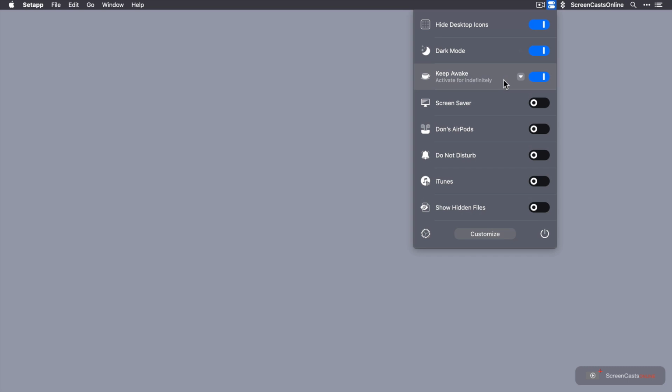Next option is to keep awake. Currently I've set that to activate indefinitely. Now this is great if you're recording a screencast as I am now, or if you're on a Skype call. You can set it so that your machine doesn't go to sleep or it doesn't kick in with a screensaver. Now I can switch this off, but I'm going to leave this on while I'm recording.